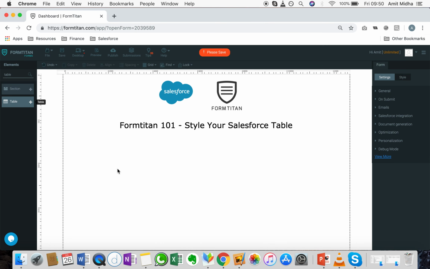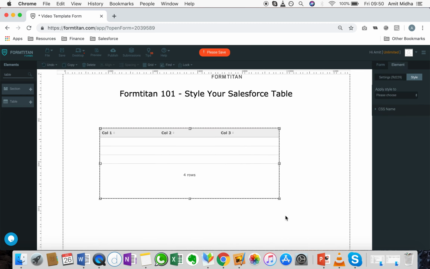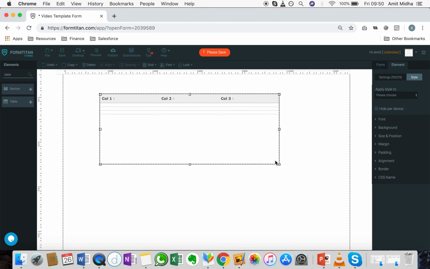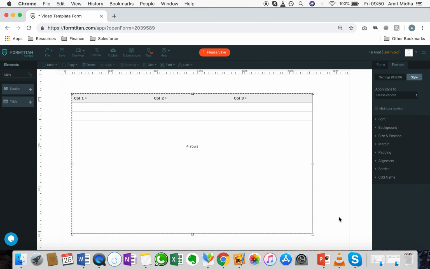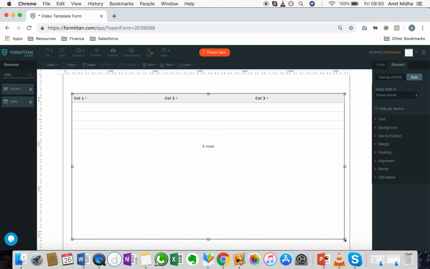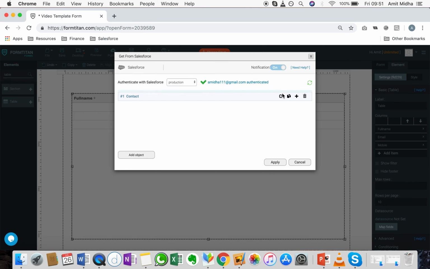We'll get the table element, and what I'm going to do is just pull through all the contacts in here. So let's make this a bit bigger. There you go. Let's go ahead and name our columns. We'll say full name, email, and mobile.